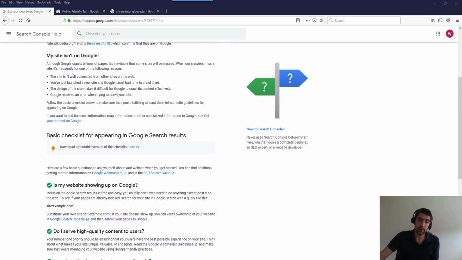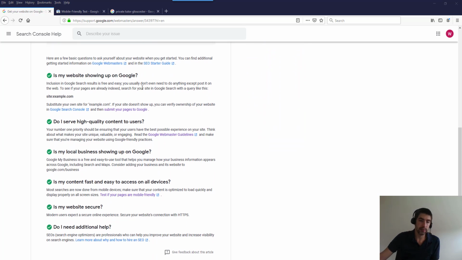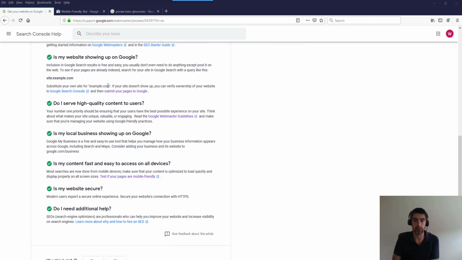Now, again, it covers a little bit about my website isn't on Google, and it kind of explains what I've just talked about. But here's their checklist of things that you should do to make sure your site's listed. And these really are the first steps before you look at anything like content or anything on your website. So is my website showing up on Google? Doing that site plus your domain name will answer that for you.